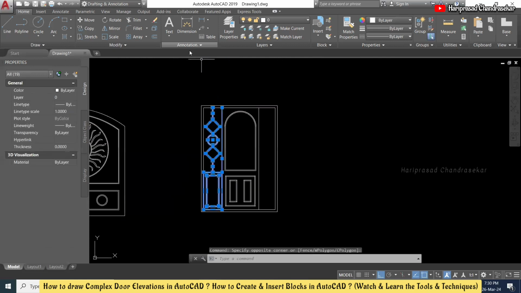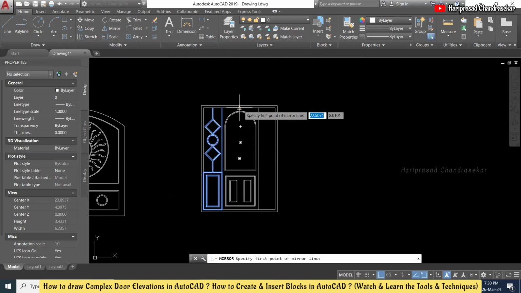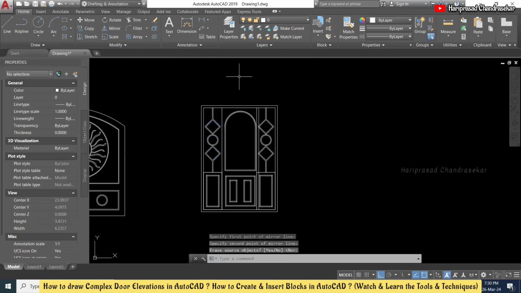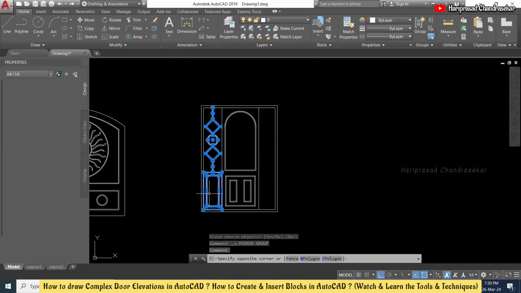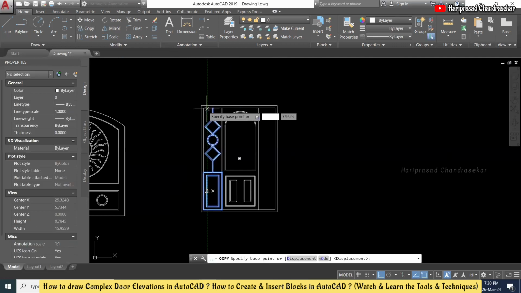Select everything. Then mirror it. So that's why you need to be careful when stretching and all. Actually, again, we are getting the problem, right? What we can do is select like this and go for copy. Just copy from this point and then leave this point.